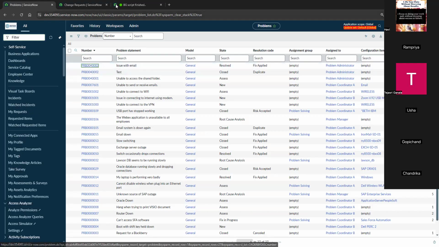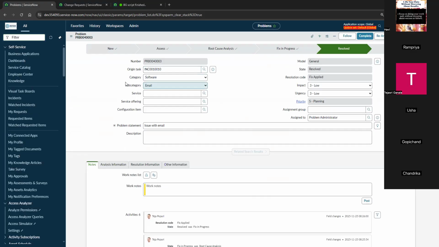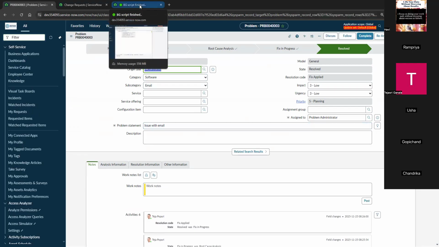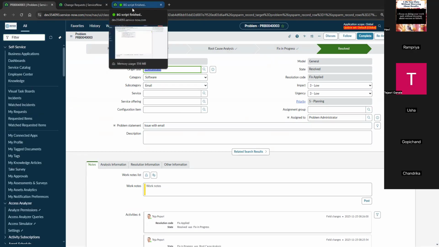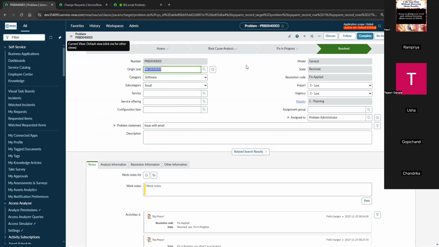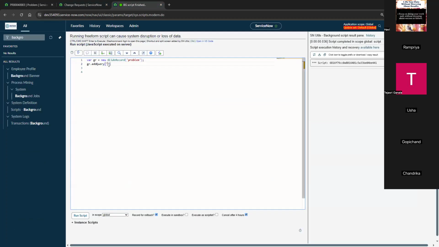Whenever writing a query, you should know the backend name of the fields. What I want here is to list out the problems whose state is already resolved. So I should know the state's backend name, which is just state in lowercase. So I have to give state, comma.